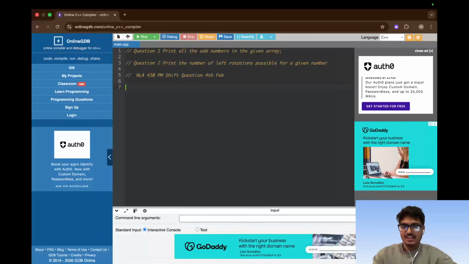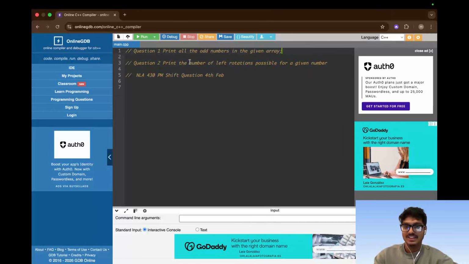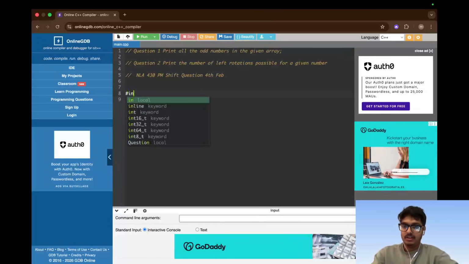The questions were like: print the odd numbers in the given array. Everyone knows how to do this. And the second one was the number of left rotations possible in a given array. I hope the first question is very simple and I need not even explain it.